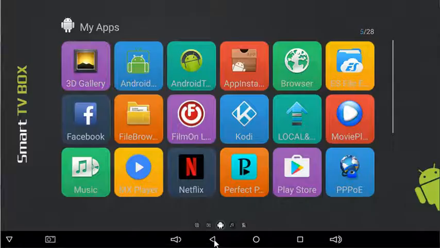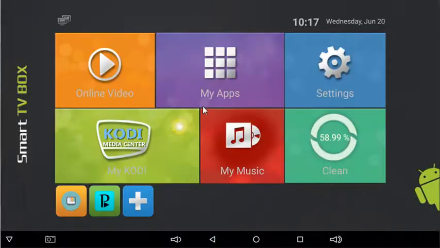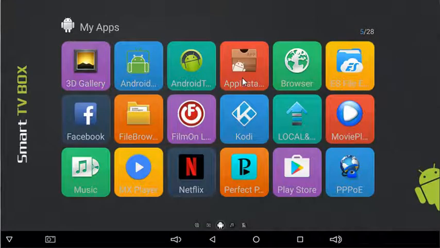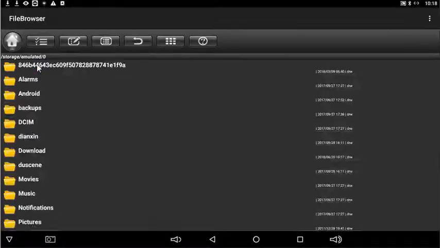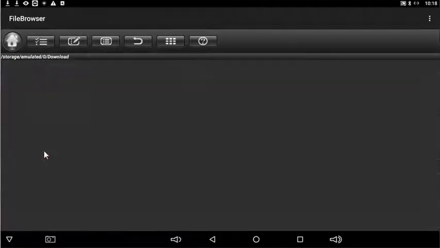Now I'm just going to back out of the browser. Now back at the home page, we're going to click on My Apps again. This is the easiest way I found to install it. You can install it through App Installer, but I find the easiest way is File Browser, which is this one right here. Looks like a file folder. So click on File Browser, click on Local Disk, click on Download, and you're going to find your download right there.